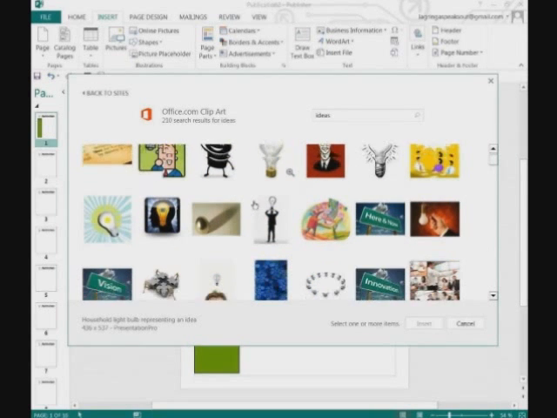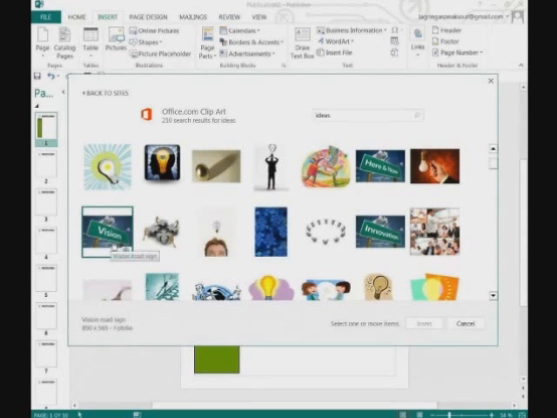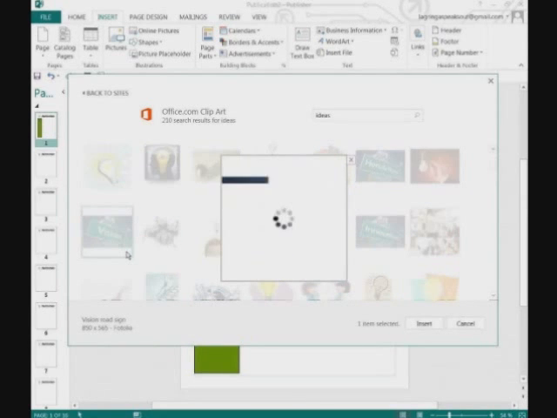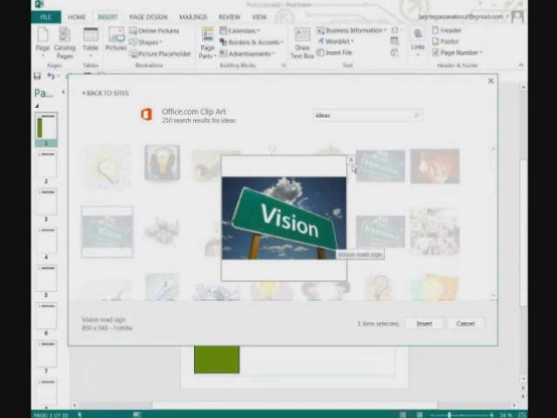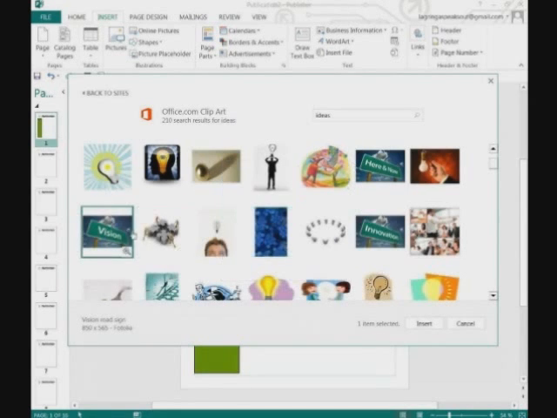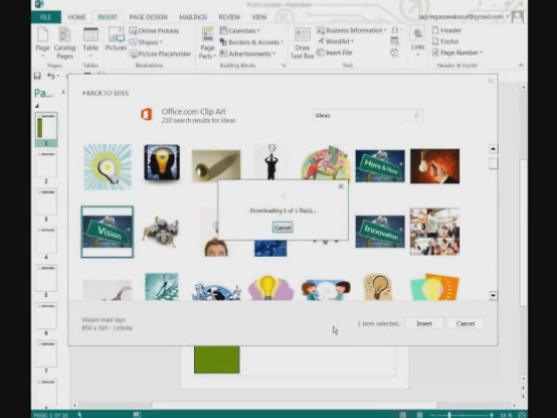If I want to see the picture more up close so that I can really see if there's some small detail, I can click on the magnifying glass. I want vision. I'm going to insert it. There it is. Sure is large.